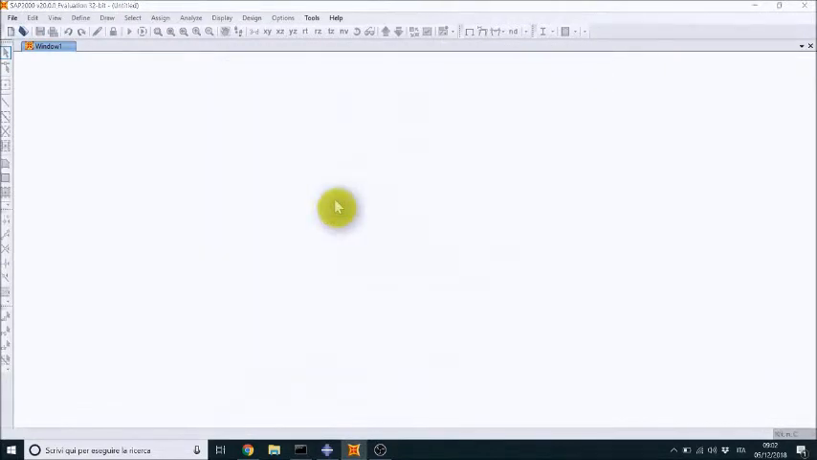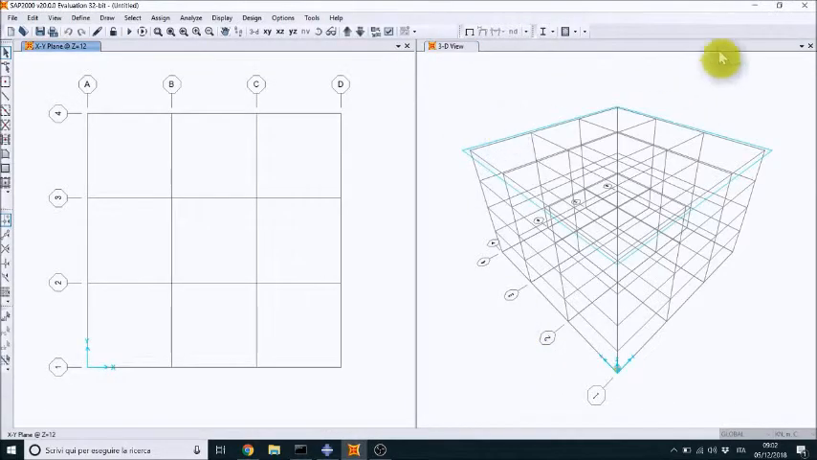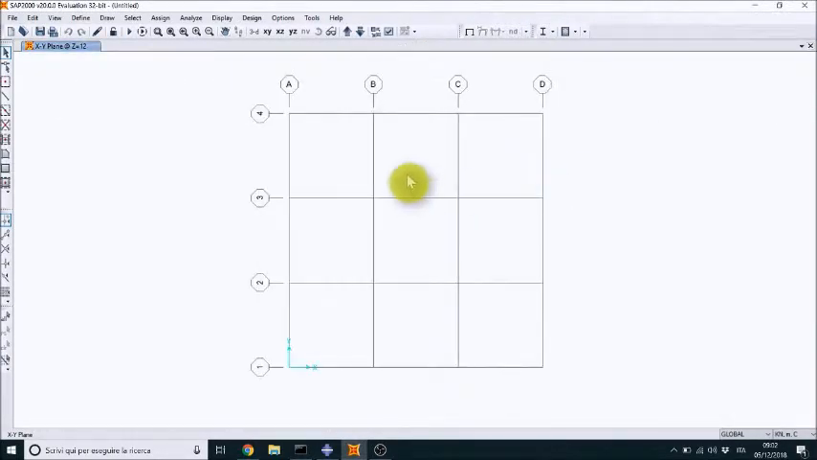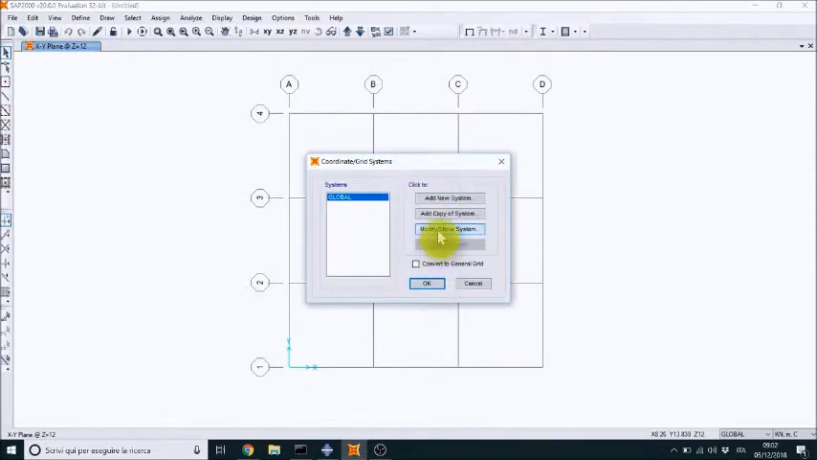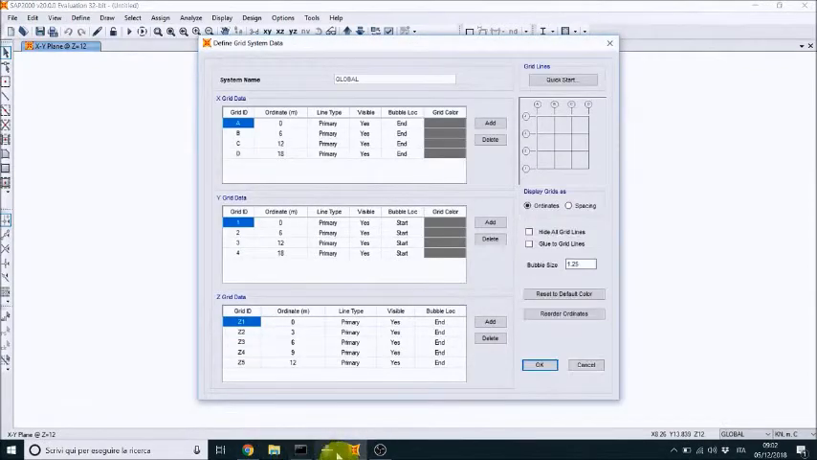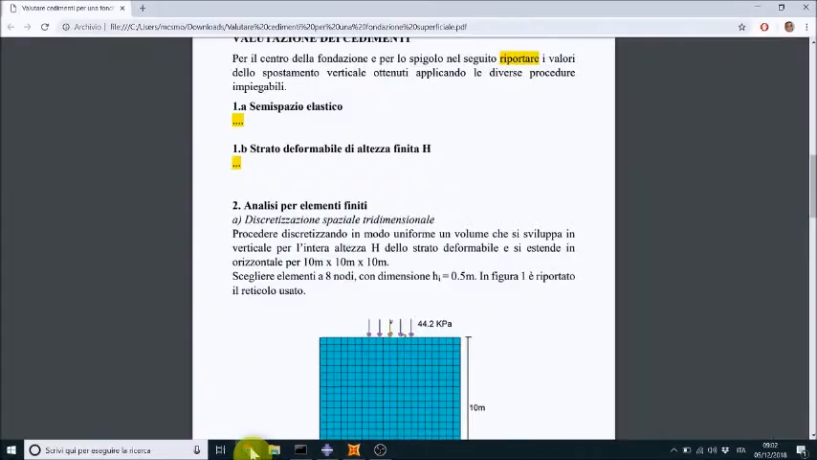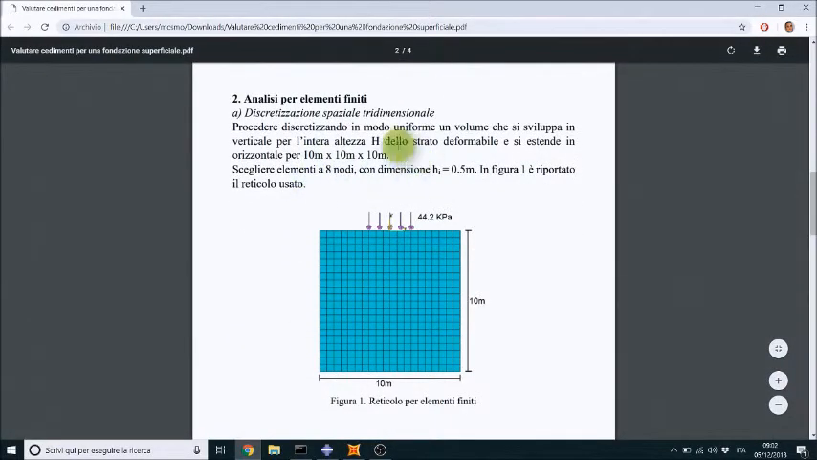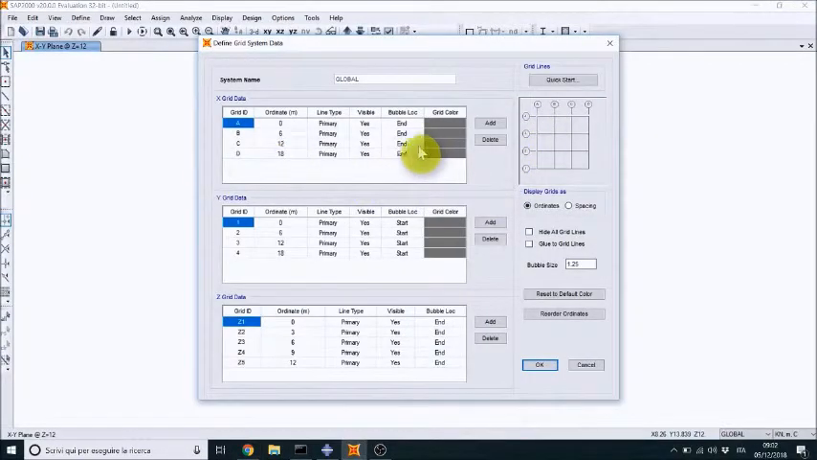Okay, we can select grid and create initial grid. It is not important because I'm going to modify this grid by considering our dimensions. We have a 10 by 10 by 10 soil with discretization of finite elements having 0.5 meter dimension. So I'm going to create this kind of situation, 0.5, 1.